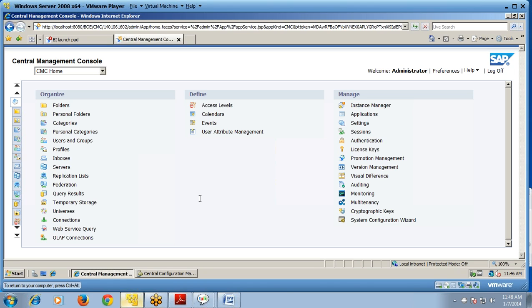As this is the administrator homepage, you can organize the folders, categories, users and group, profiles, servers, replication list, temporary storage, universes, connections, OLAP connections. You can define access levels, calendars, events, user attribute managements. You can also manage the applications, their settings, sessions, authentication, license key, and you can obviously configure the wizards also, as you are the administrator of the server.